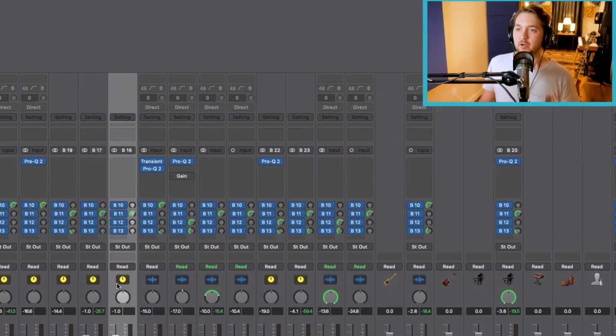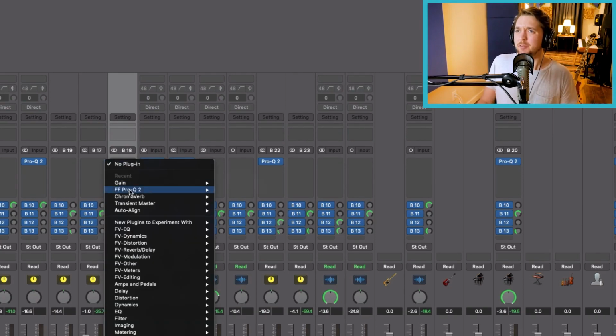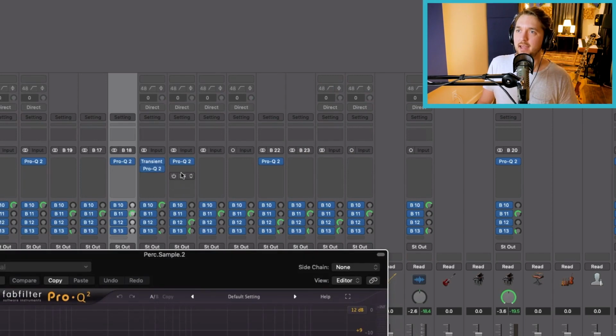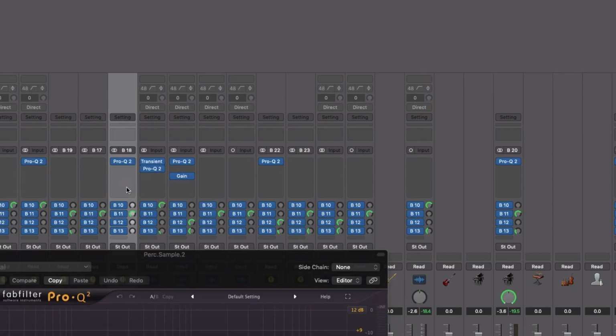So I also think my percussion samples could just maybe lose a little bit. They could be just a little bit farther back. And let me add in my gain plugin again so it's easier to hear it.